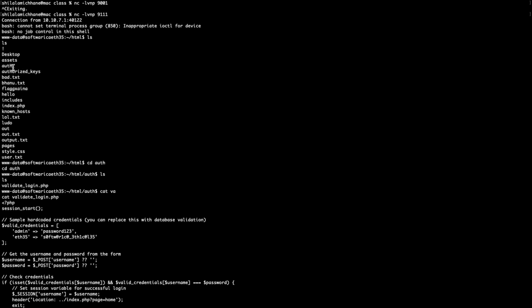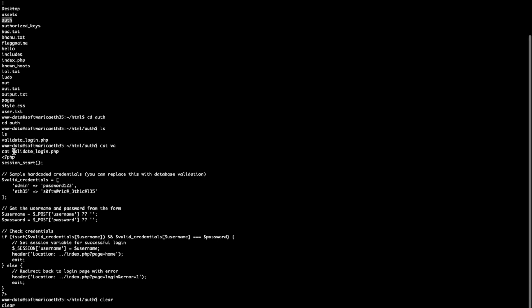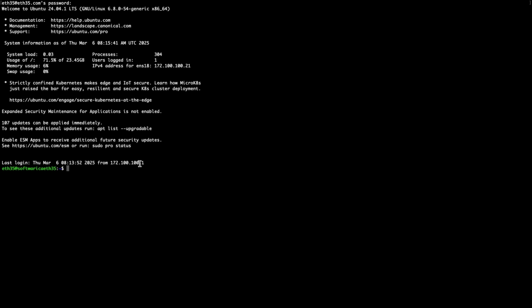In here, the interesting directory was also inside, in which a validate login.php file was there, and in there a hard-coded password was here. Let's copy this and connect it to SSH, and the username is ets35. Let's do this. Password is here. Now we have got our shell. Let me see what the permissions are. There is nothing interesting in the permissions.